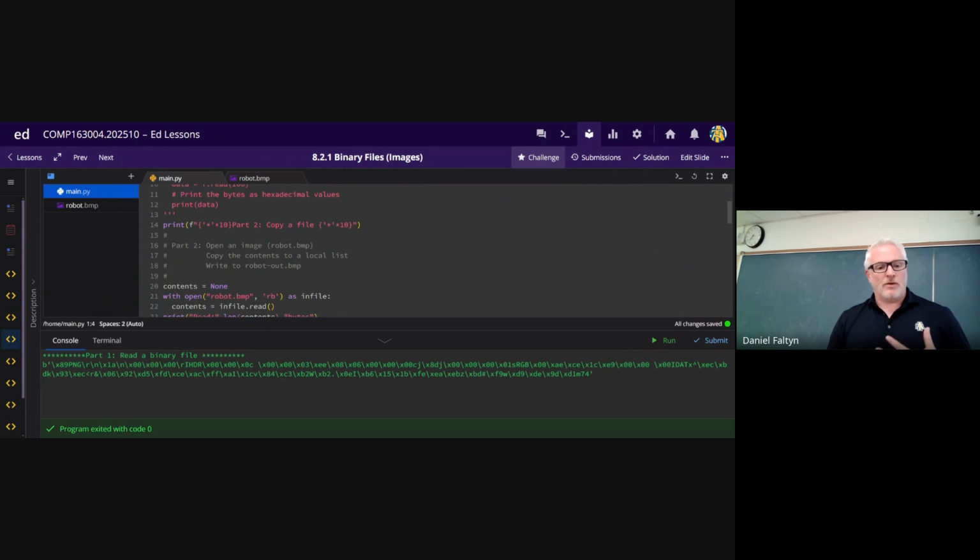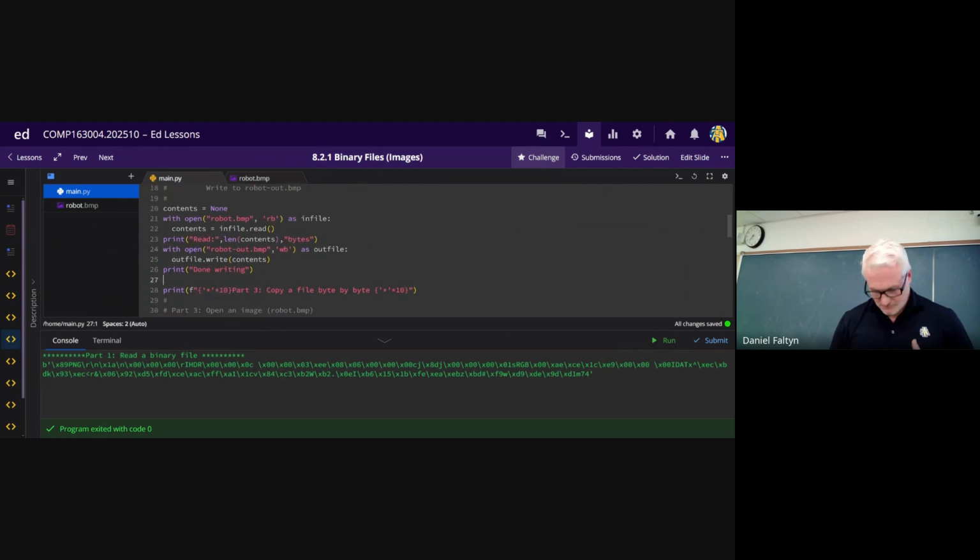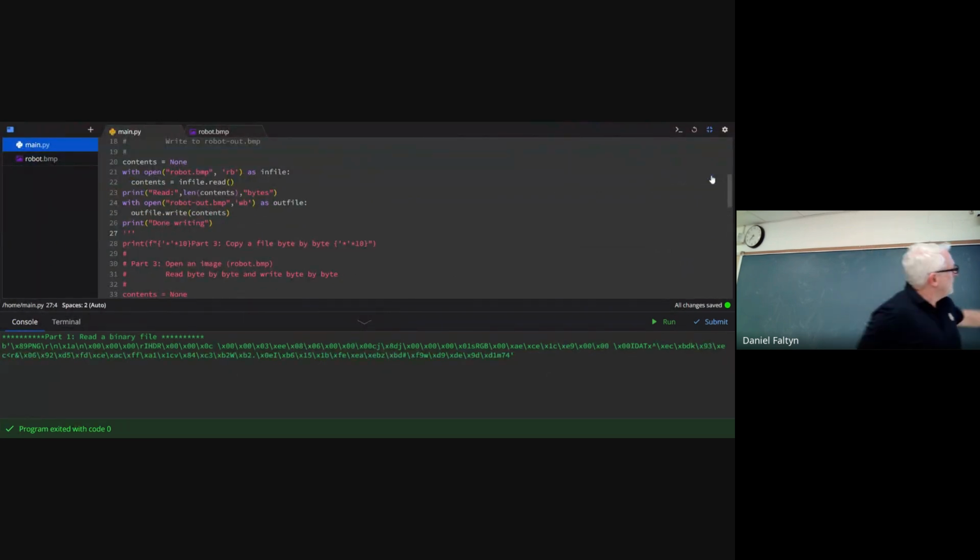So if I want to muck about with files a little bit, in this example, let's say I want to copy that robot.bmp into a different file. So what would I do? Well, I need 2 files in this situation. With open robot.bmp, and I say read binary, I'm going to read all the contents into context. That's going to be basically just a great big string that's actually taking up a lot of memory.